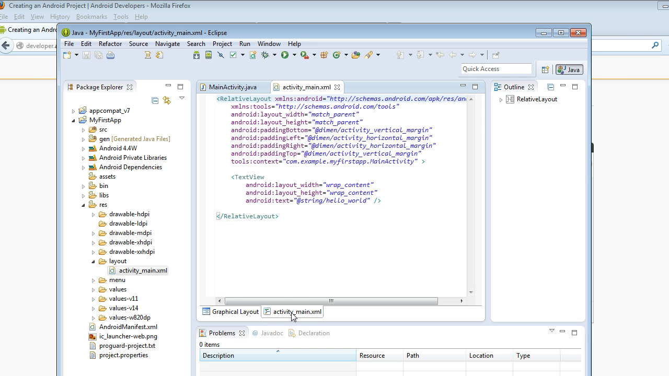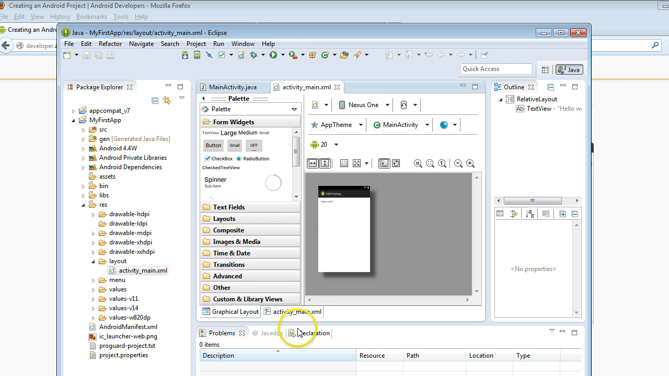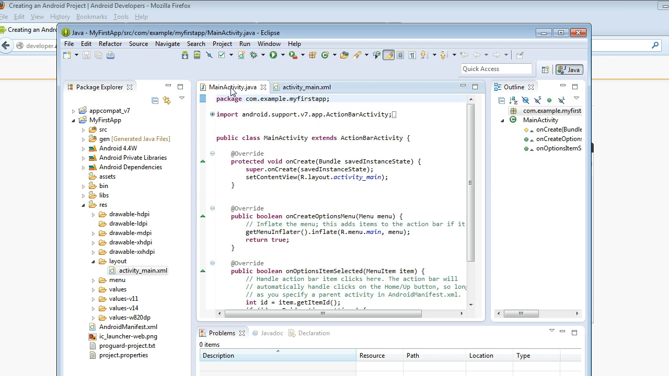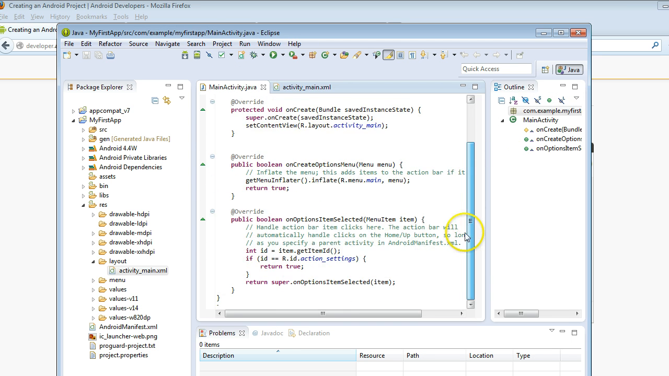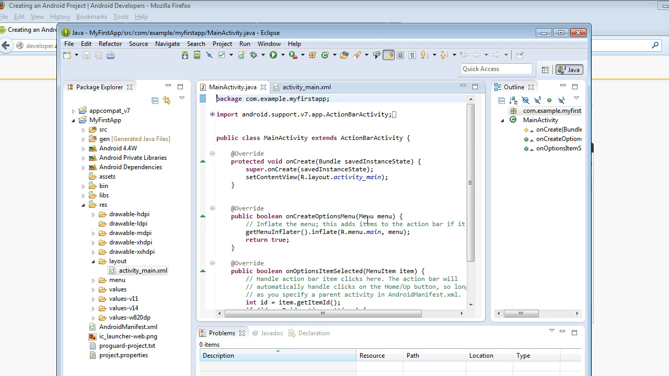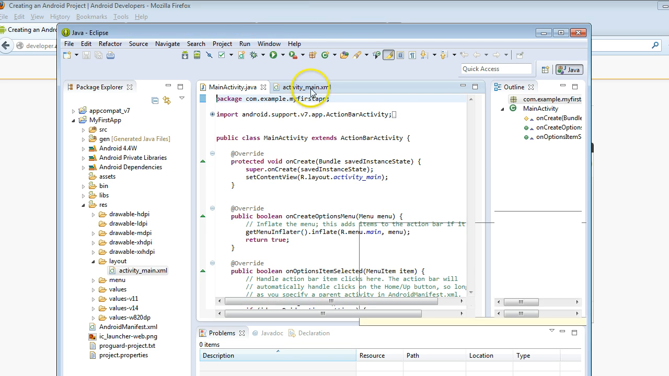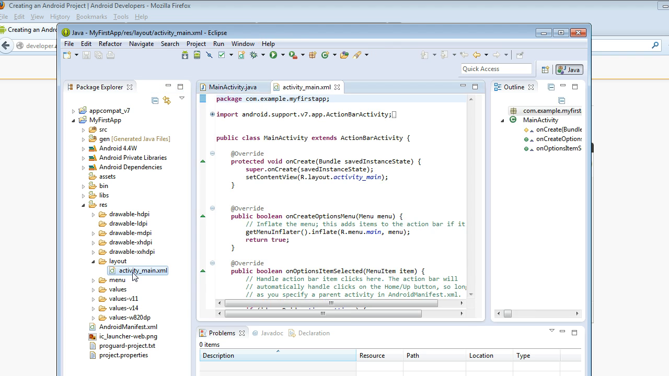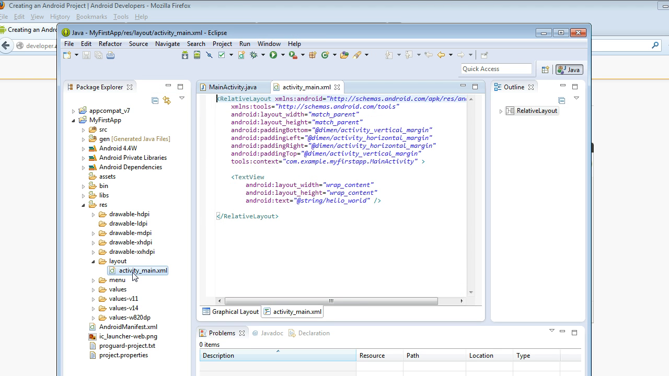If you click on the actual activity main XML tab here, you'll see that you can get to the code portion of the XML as opposed to just looking at the graphical portion of the XML. You'll also notice that there's another tab here, MainActivity Java. Now this is the actual Java coding for the Android, what makes it work. Now if by any chance you accidentally close one of these, that's okay, because you can find it in the layout. I can double click back on activity main XML and I can see it again.